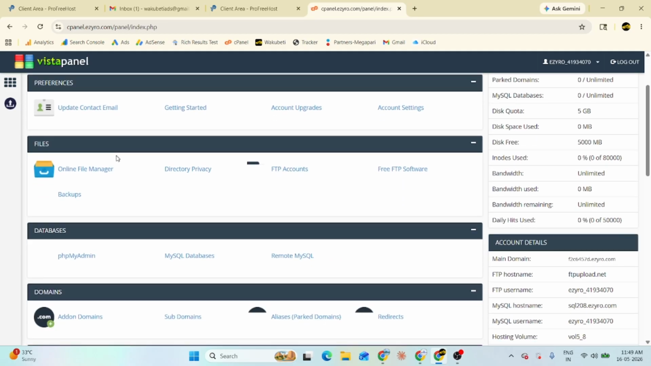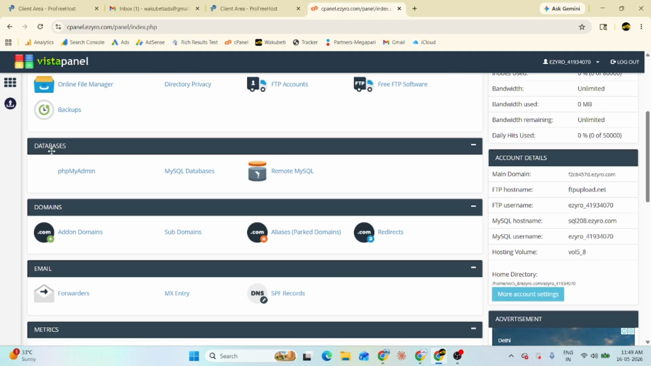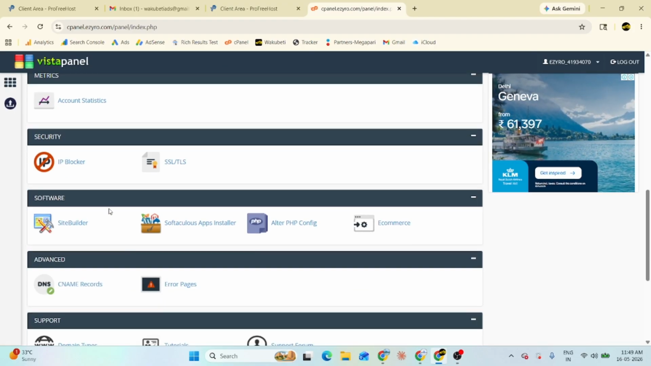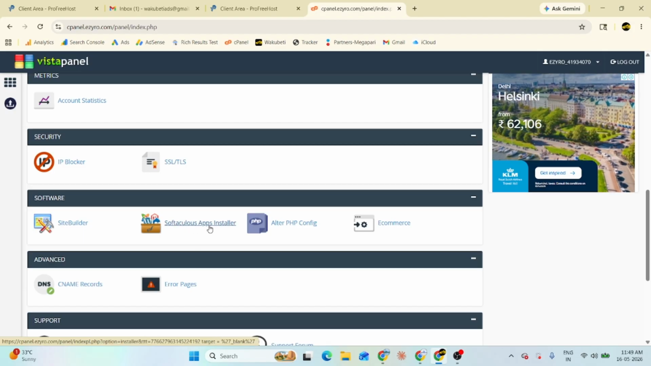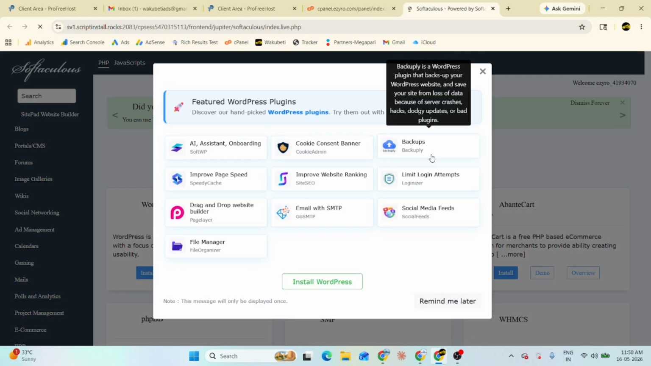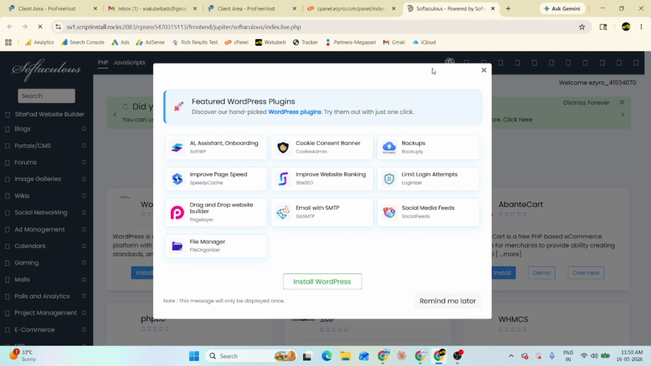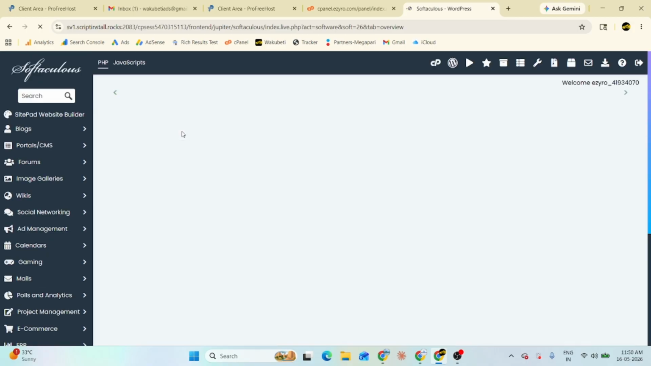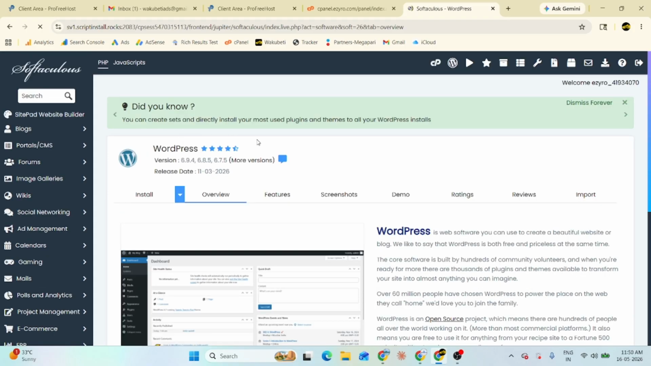After that you have to search for software. Here you can see database, domain, email, metrics, security. In this software section you have to click on Softaculous app installer. You click on this and you will be diverted to the next page. You can check the URL is also going to change. Okay, it will open the Softaculous software again. Now you have to click on install WordPress, right? It will come on the top, so you don't need to search anywhere else.